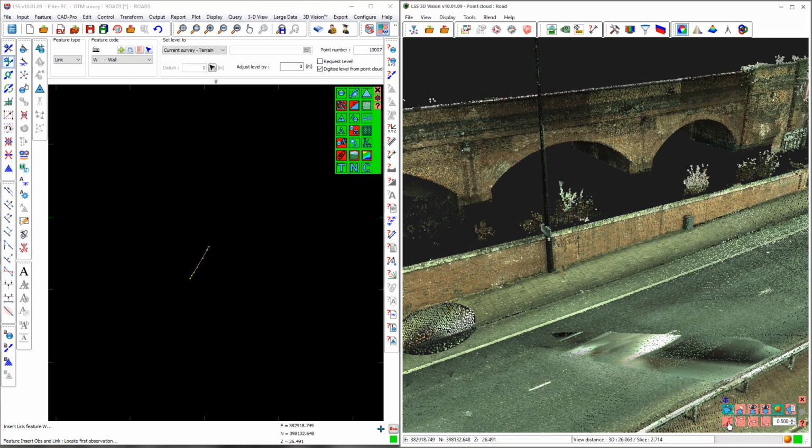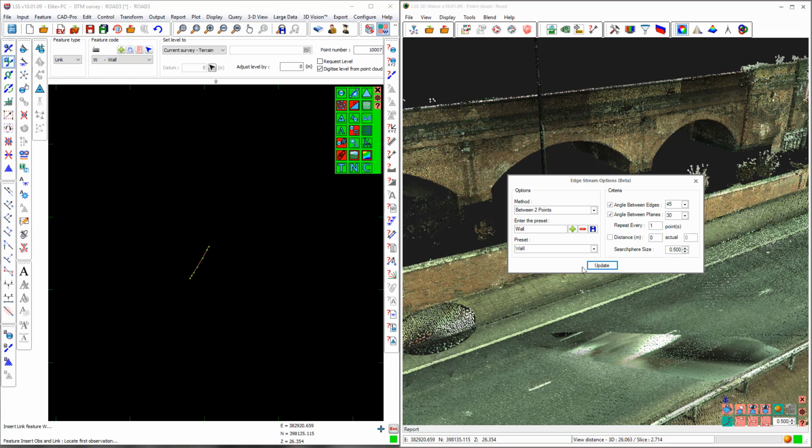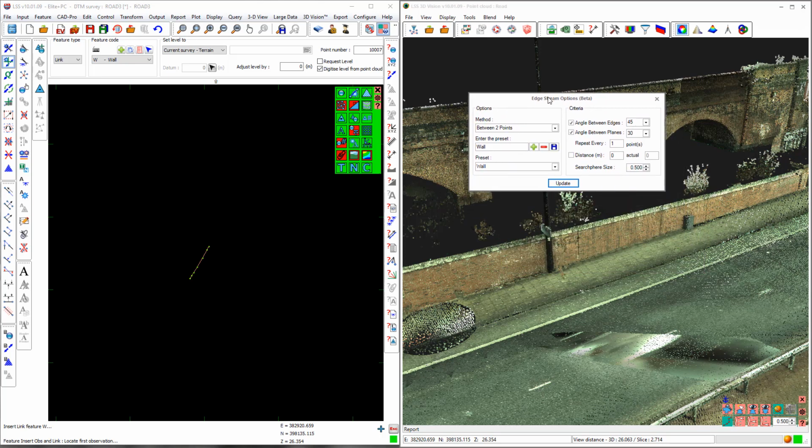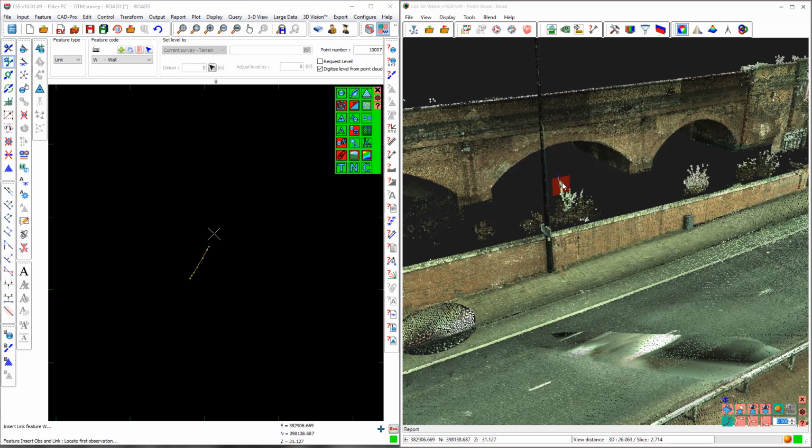Okay. And then we have a relatively new function called edge stream. I'm going to start with the between 2 points option. And you can set up a number of presets. There are some already in the system, such as wall, curb, stairs, arc, bank, etc. And you can add new ones to that. Within those settings you have search sphere size, and intersection of angles.